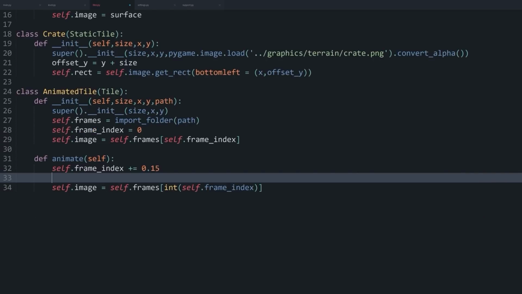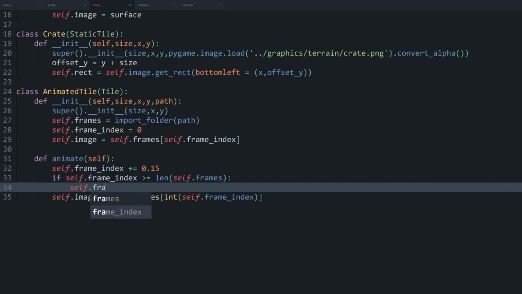All right, so we do need an if statement. And what I want to check, if self.frameIndex is greater or equal than the length of our self.frames. And if that is the case, self.frameIndex is going to be 0. And that is all we needed to animate this kind of thing.